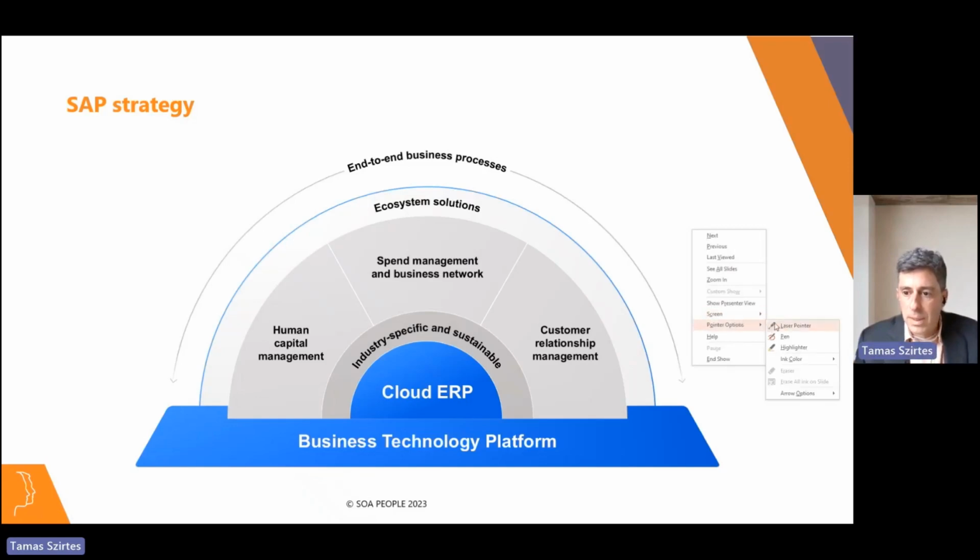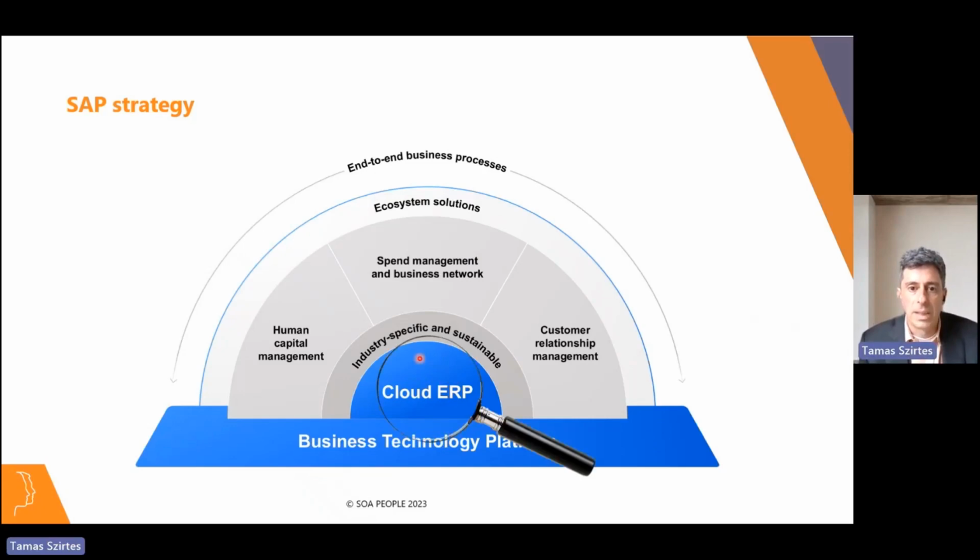If I put on my laser pointer, you see that Cloud ERP, which is what we are talking about today, is right in the middle. So this is the most important part of the portfolio. We will also touch on BTP, which is also positioned very dominantly here. But let's look into the Cloud ERP.